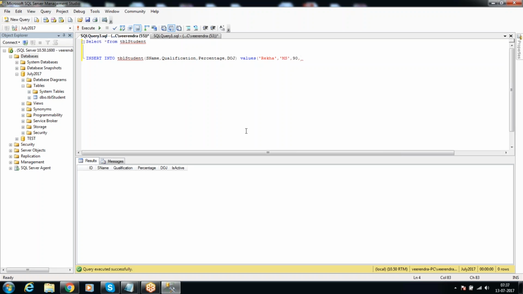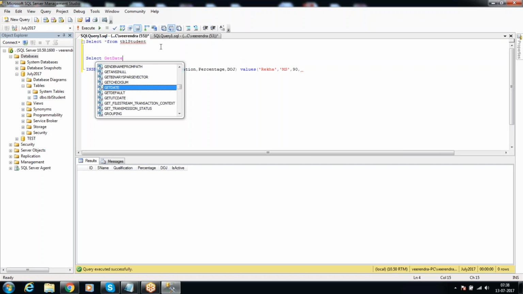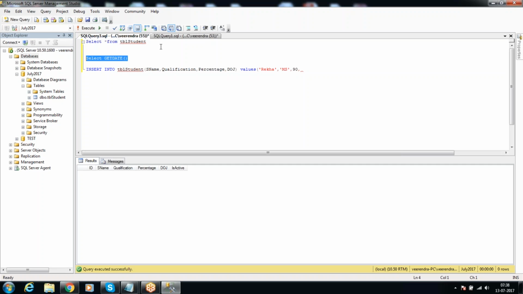And the date of joining is also a datetime. Generally we can make use of the GETDATE function. When you use the GETDATE function, you automatically get the current date. But we want to insert some specific date, so instead of GETDATE, you can enclose it with a single quote: 05/06/2017. Just close it. These are the four input parameters that we are passing for this table.